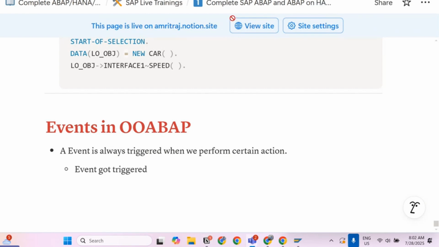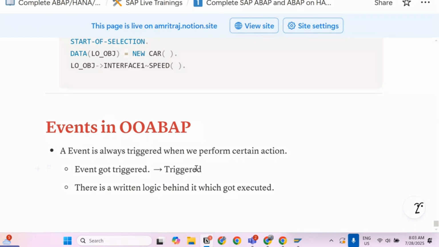And also there is some written logic. So the event got triggered first, and there is a written logic behind it, which got executed because of that. So the event was triggered, and this became your event handler. What we see here, this became the event handler, where we have our logic written for it.